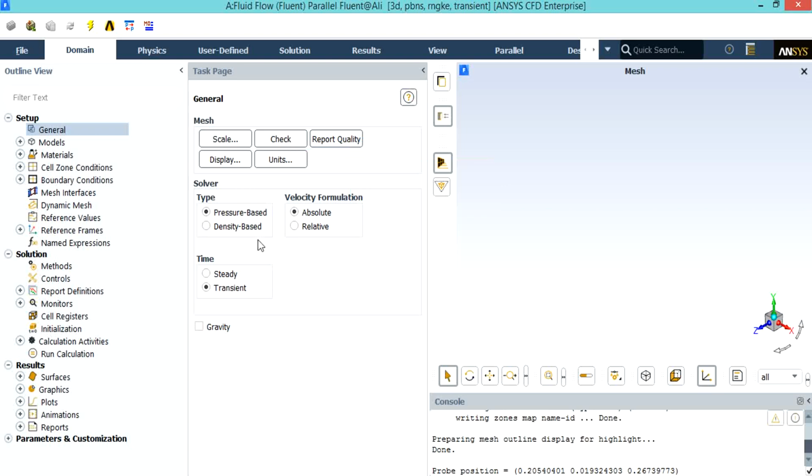Now, there are several other assumptions made in this project. First, the type of our solver is set to be pressure-based, since we are dealing with incompressible flows. And for the velocity formulation, we have set the absolute form. As for the time study, we have selected the transient time study, since we are dealing with a time-progressing phenomenon. Also, gravity has not been taken into account and it is ignored.